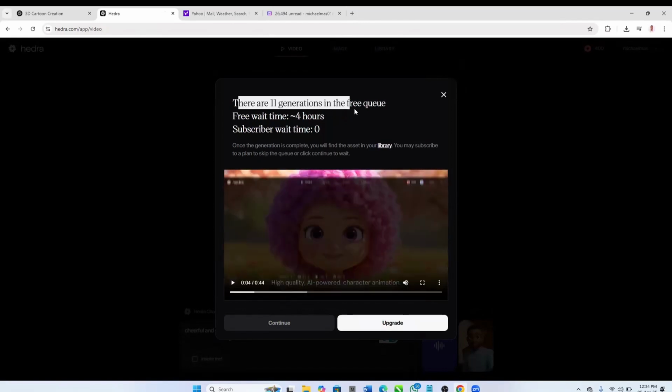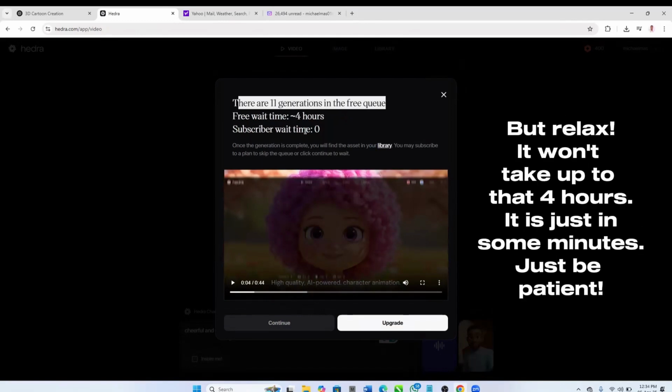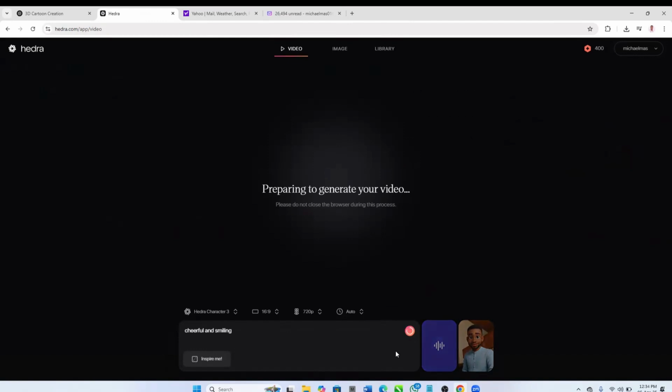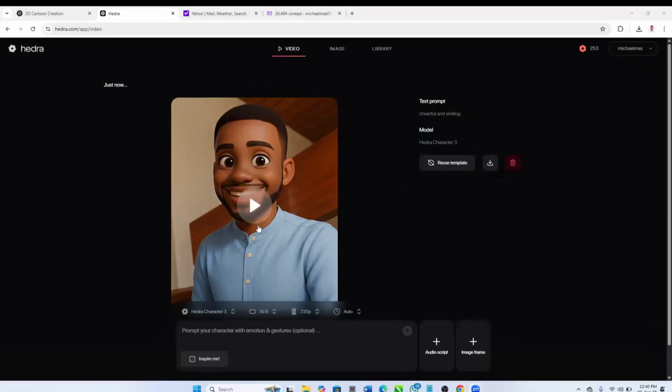There are 11 generations in the free queue. Free wait time, 4 hours. Subscriber wait time, 0. This is a free account, so you have to wait. Another thing is your queue might be more than 11 generations or even fewer than that, depending on the time. Let us just continue like that. So it is rolling here, so we have to wait. It is done. Actually, this thing will take some while before it finishes creating it. Now we have it.